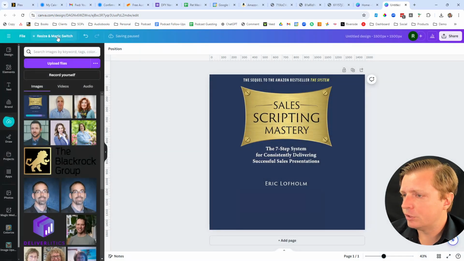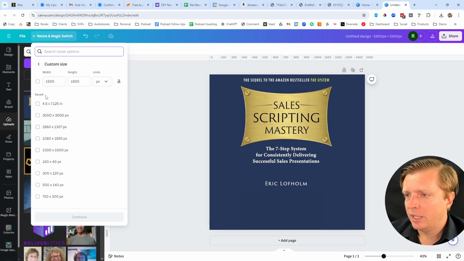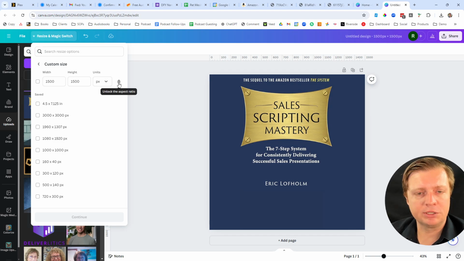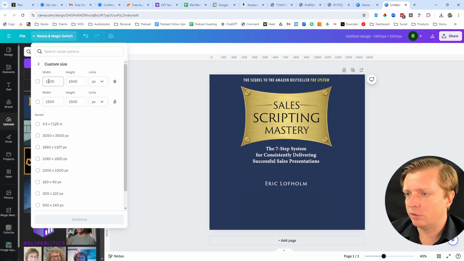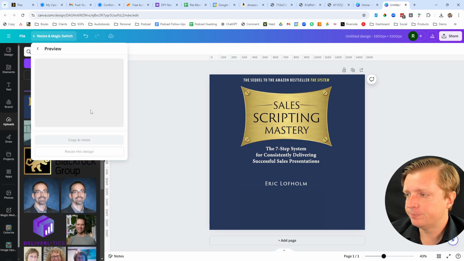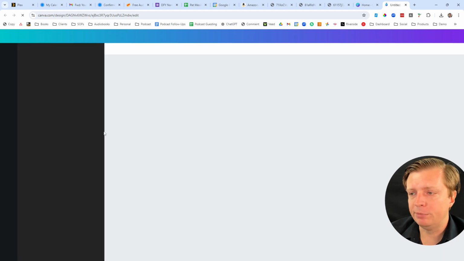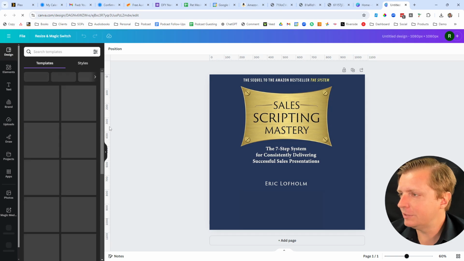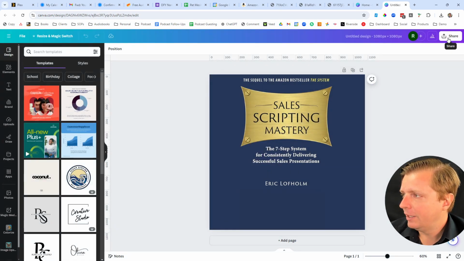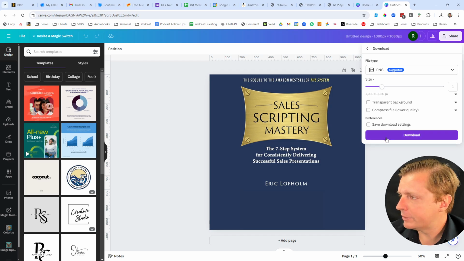And now we just go to resize, and we want to resize to a custom size. And then we can click on this lock to keep the aspect ratio locked in. And then we are just going to do, it said to make it 1080 by 1080. So we continue. And then resize this design, meaning we don't want to create a duplicate, just use this.